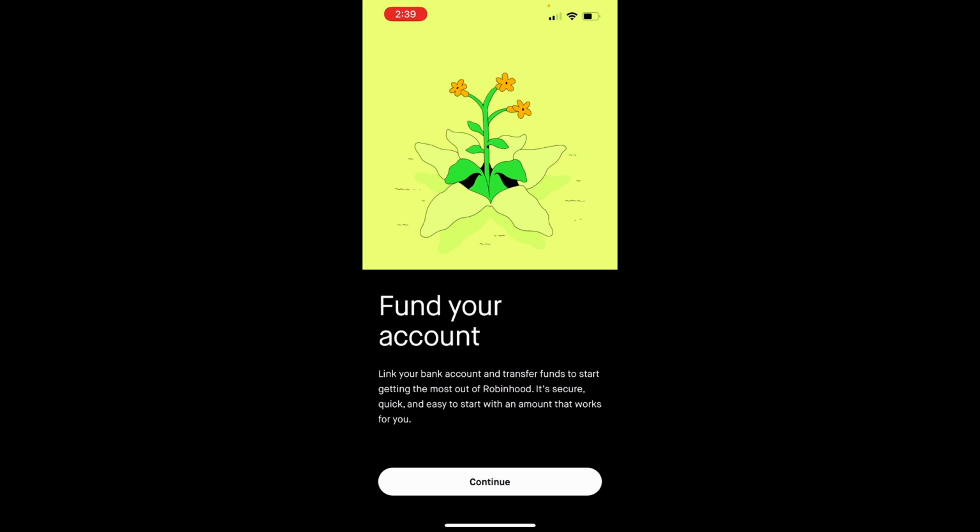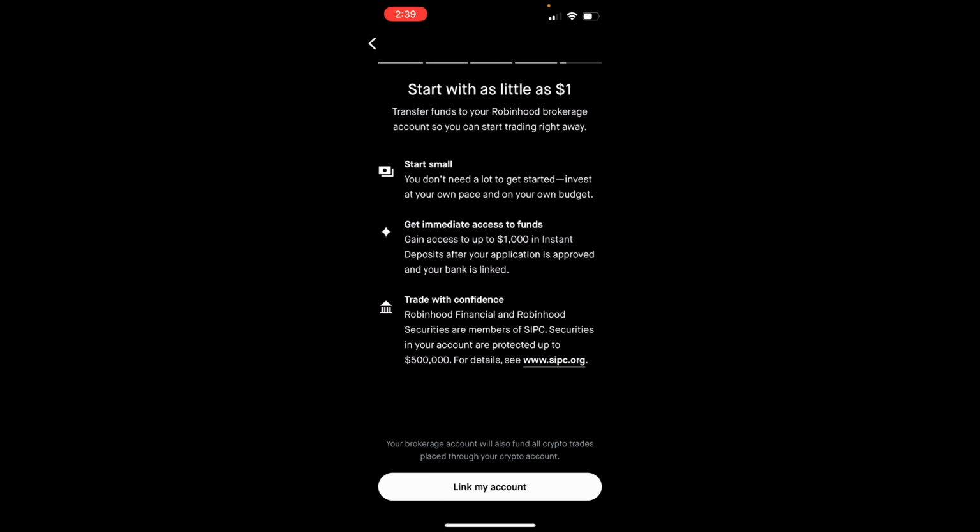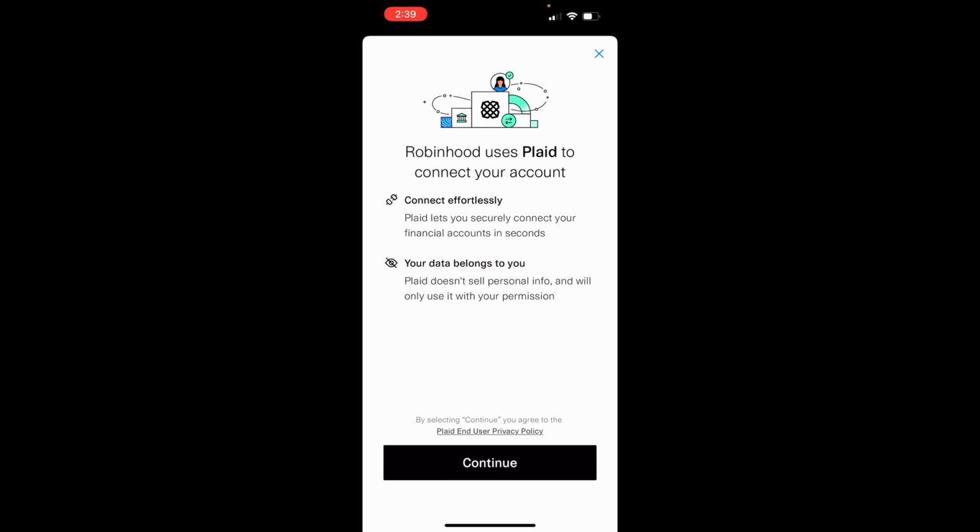Alrighty. And now the next thing we will do is link our bank account, so you can actually be able to fund your account and start trading right away. So link my account. You will click continue. Robinhood uses Plaid. This is a third party that pretty much helps you connect Robinhood and your bank account without Robinhood actually storing your information of your bank account.